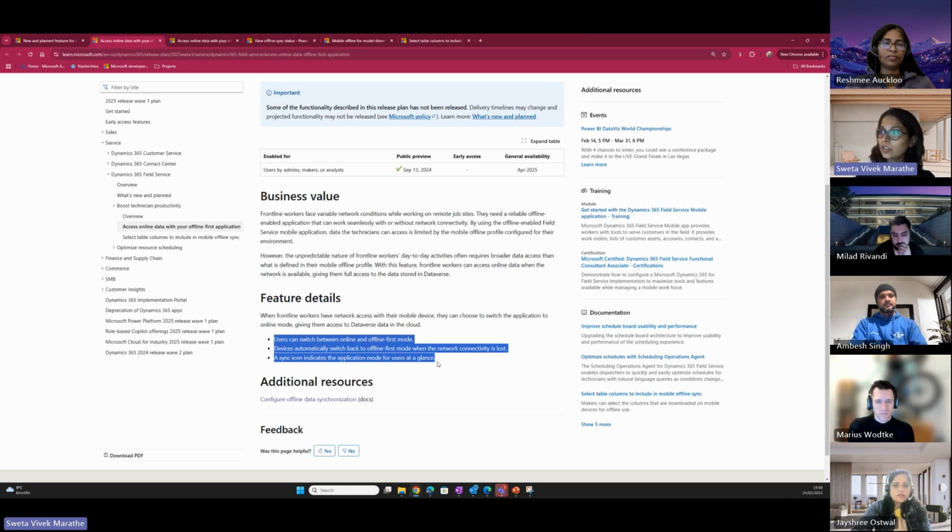Once this feature is available, the user will be able to switch between the online and the offline-first mode. Offline-first mode is actually the default mode of any offline profile that you have for your app. The user will be able to switch between online and offline mode. The device will automatically switch back to offline mode once the connectivity is lost. And the third is a sync icon which indicates which mode the user is in currently. Let me elaborate on these points a bit.